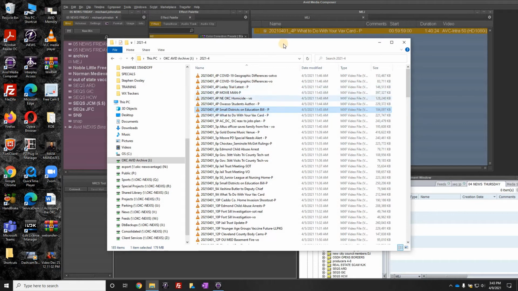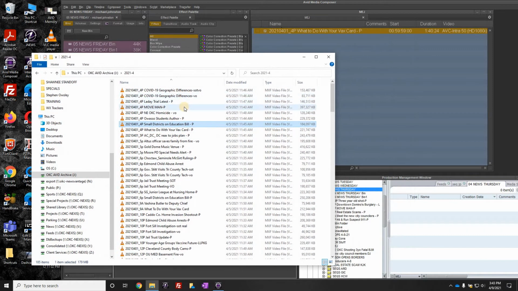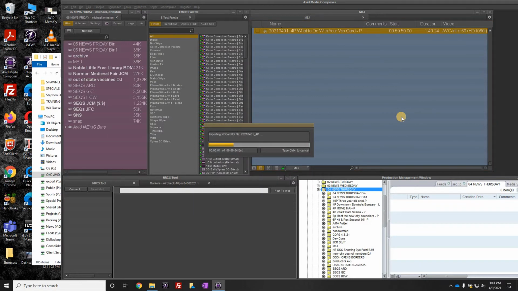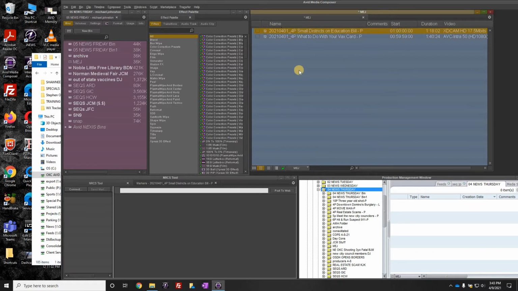We want this package. We need to use this. If you're an MMJ, a photographer, or an editor, all you have to do is literally drag that right into Avid. And there it is right here.